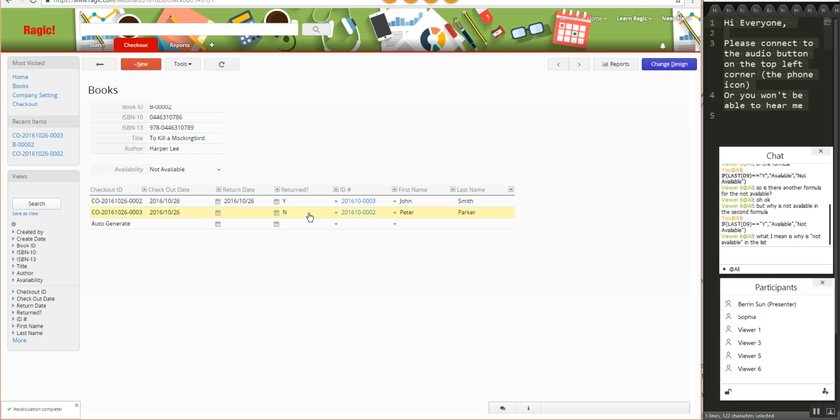Why is not available in the list? I mean, you could change the design for yourself if this does not really apply, but the reason for not available to be an option is if the book goes somewhere else. For example, if it's damaged, if it's being restored, or something else, I want the availability to be not available. Does that make sense? It is in the second formula because if I left it blank, then it would be blank.